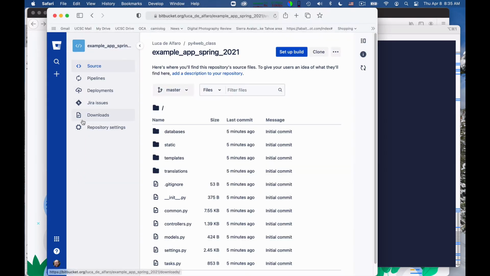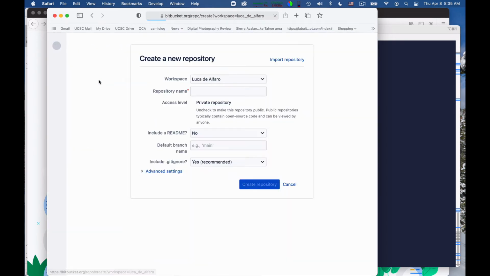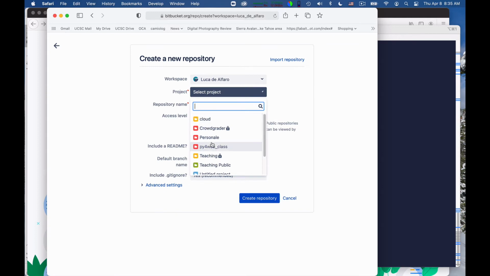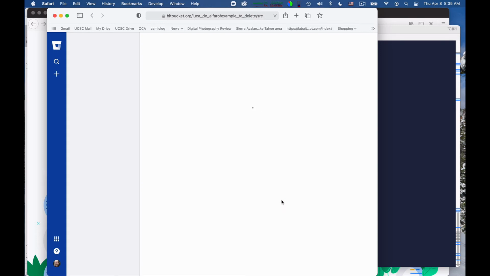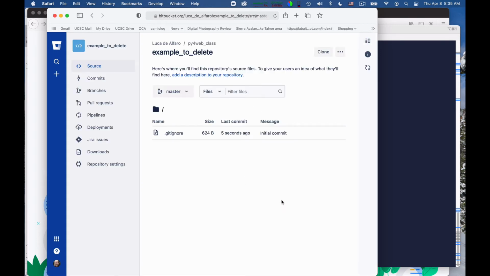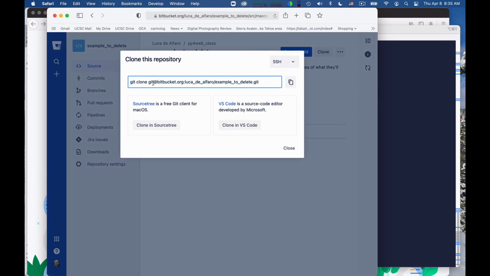Great. Then I can again build a new repo. Bitbucket will kill me. Repository, and I call it example to delete. So I hopefully remember to delete it after the fact, because I don't want to have too many of them laying around. Okay, so now I have a new repository. And now I can copy this URL of the repository.